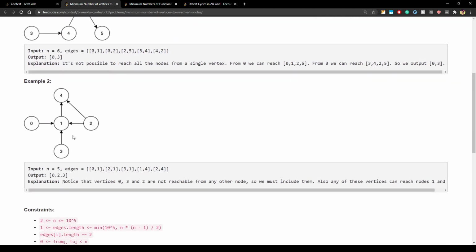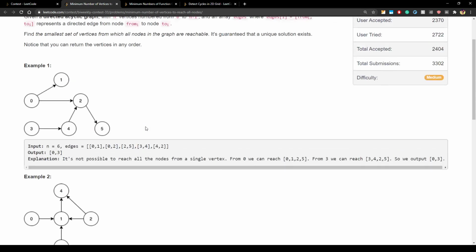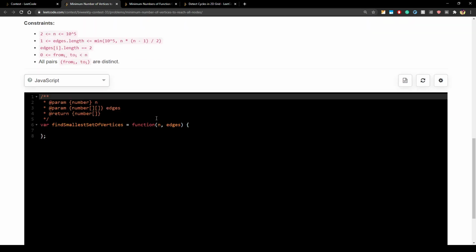Let's look at another use case. So for example, n is 5 and the edges are as shown in this figure. Let's see which nodes don't have any incoming edge. So 0 does not have one, so 0 should be in the answer. 4 has one, so 4 will not be in the answer. 1 also has this edge. Then 2 does not have one and 3 does not have one. So the answer is 0, 2, 3. So our observation seems to be right. So let's just code it.